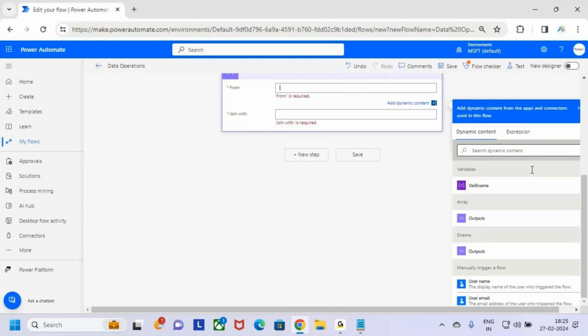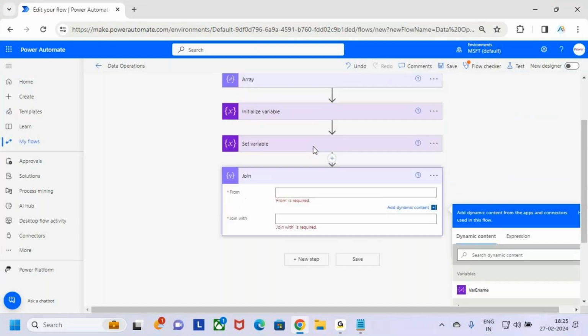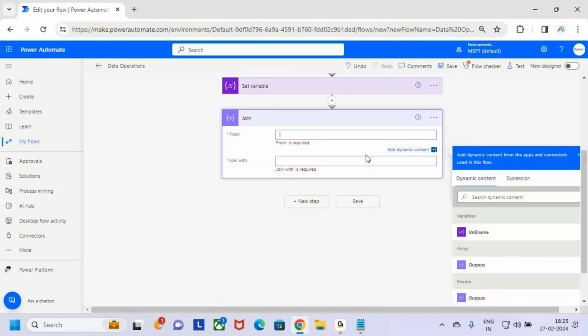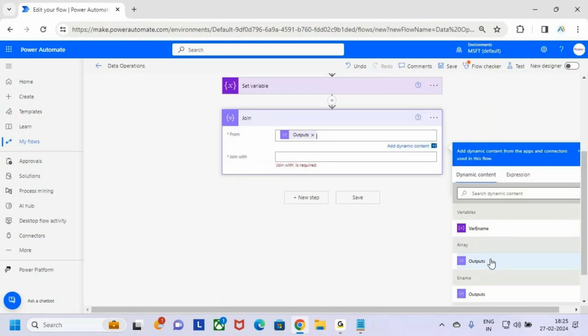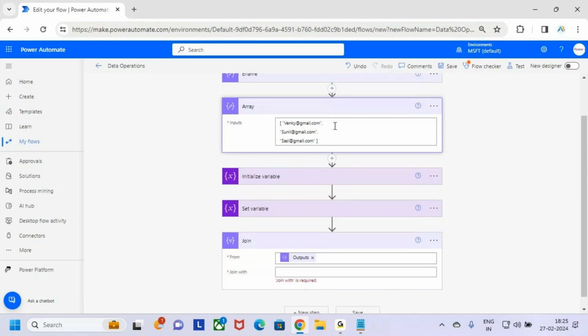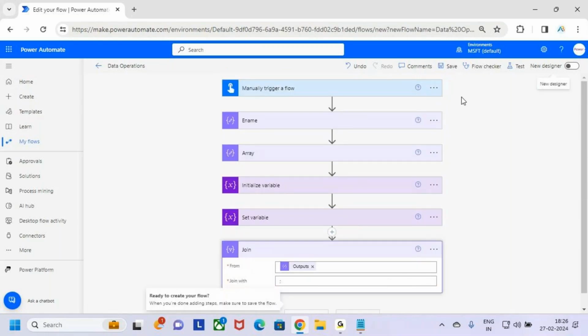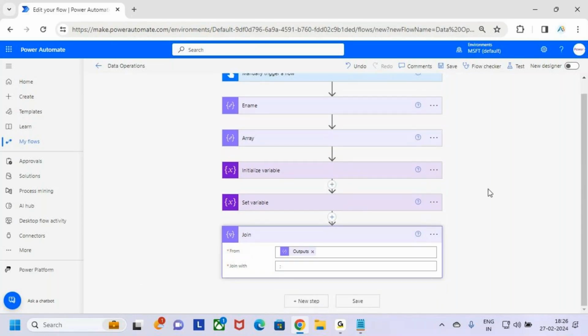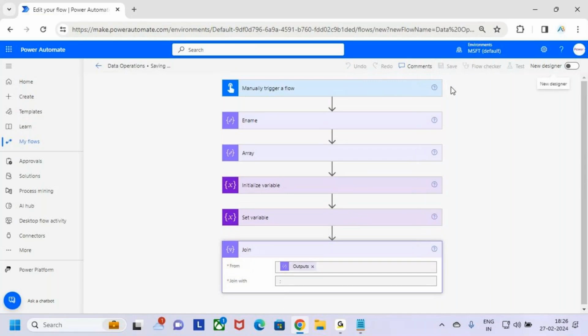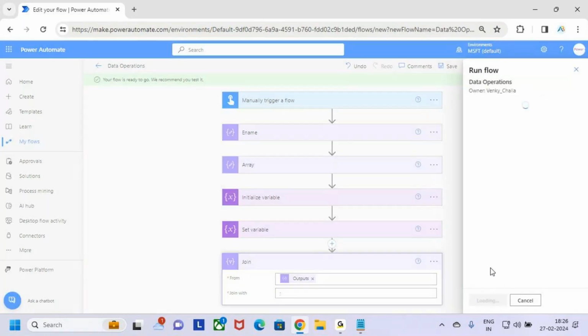In the From, I'm going to pass the output of the array. This action output, I want to pass it here. Let me select this output of the array. Next, join with whatever items I'm having in this array, I want to delimit them with what? Semicolon. Now just save the flow. Let me check whether it is separating the values in the array with the delimiter semicolon or not. Let me test the flow.